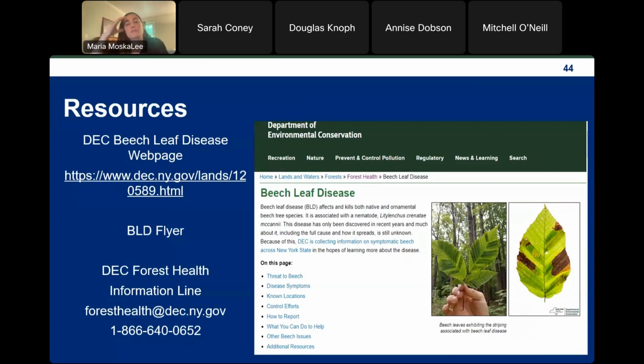We'll do that soon, because we're wrapping up our BLD survey with the interns, so we'll be updating those maps soon. The town map is from July of last year. We have more gaps filled in.